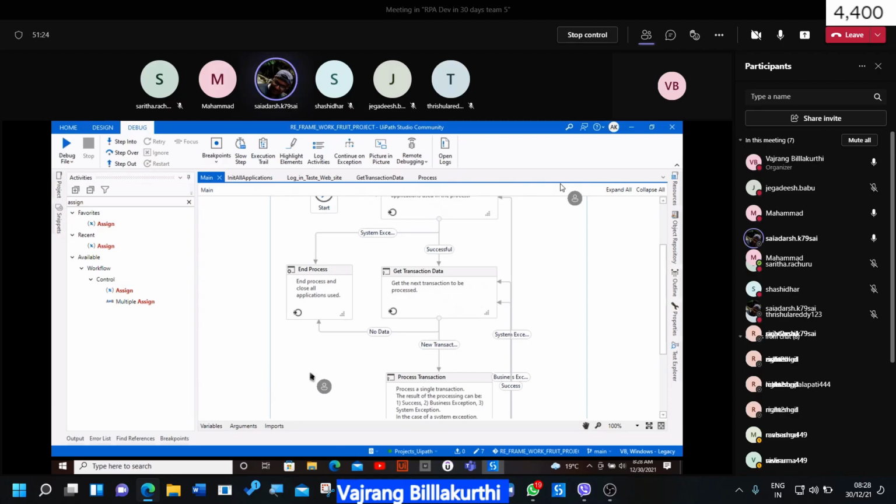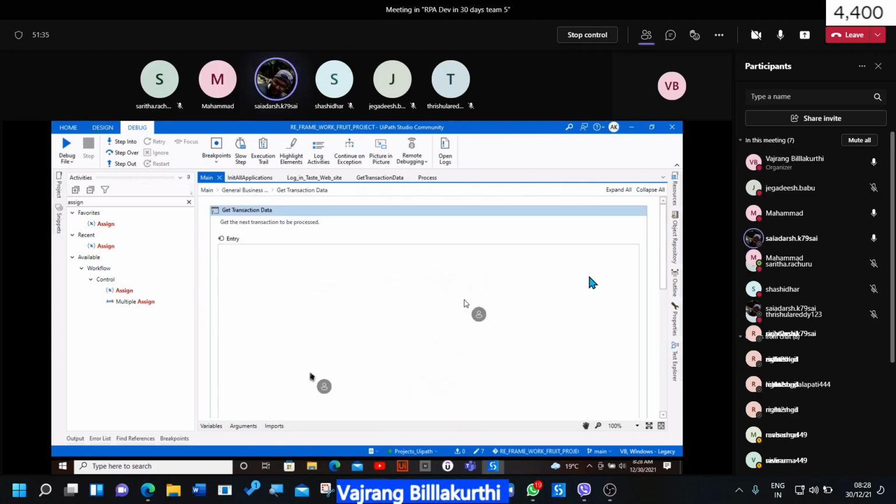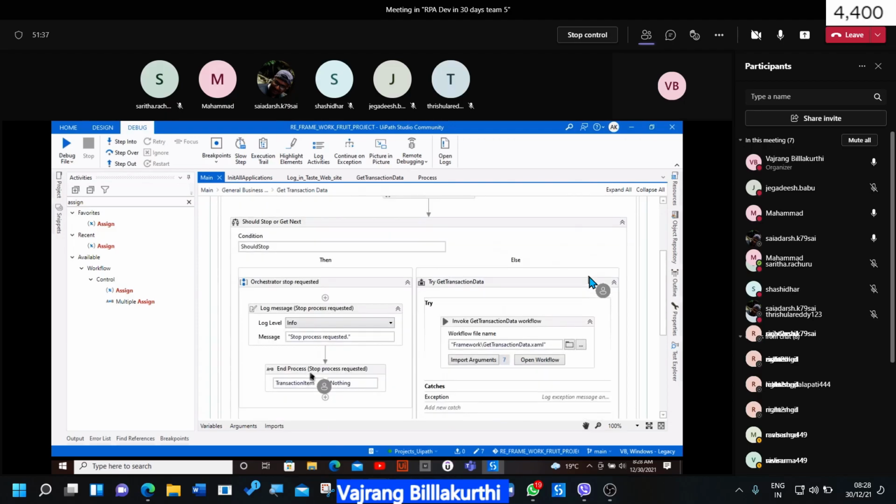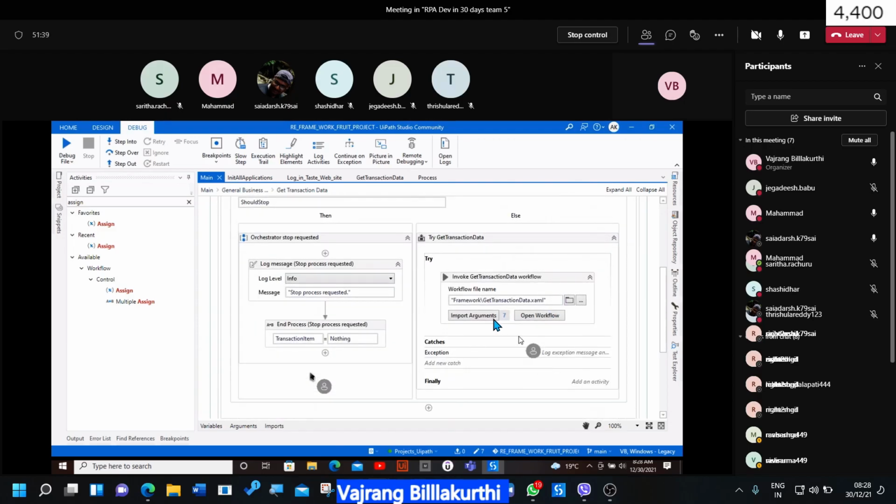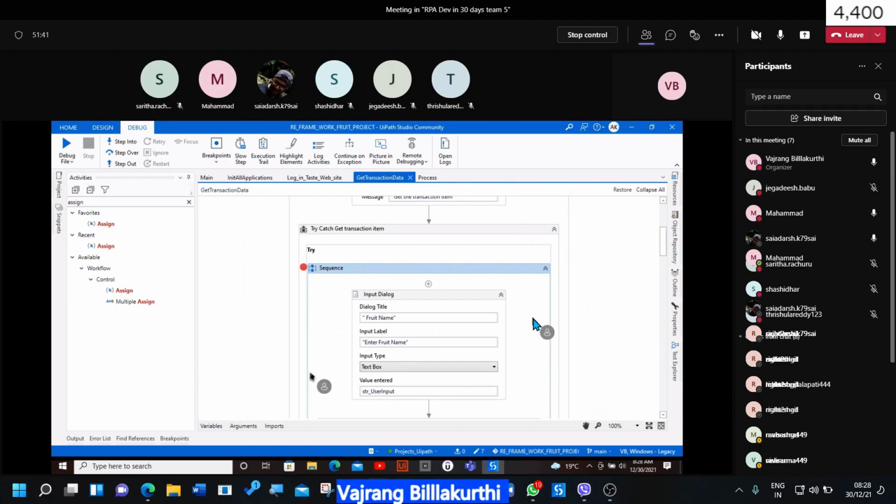Vajrang, I have one doubt. When to use retry scope? Let's assume we didn't get a user input from the user, and that was an error, like the user didn't enter anything.